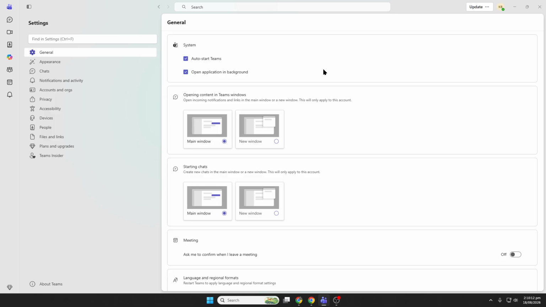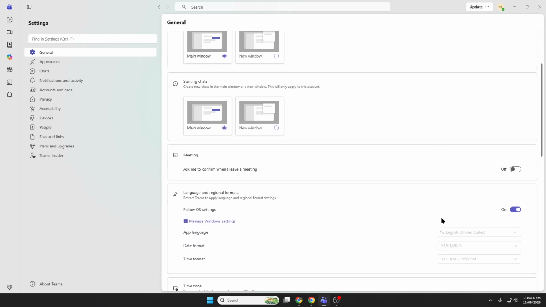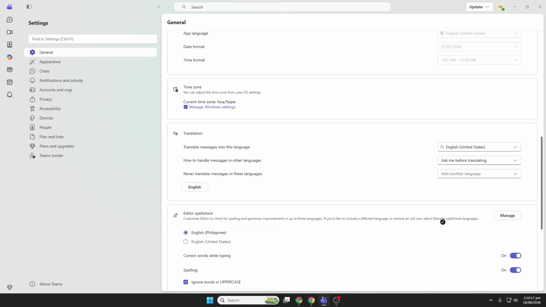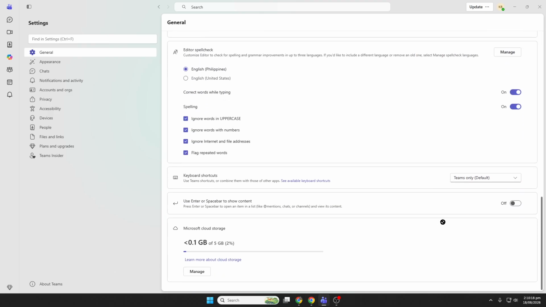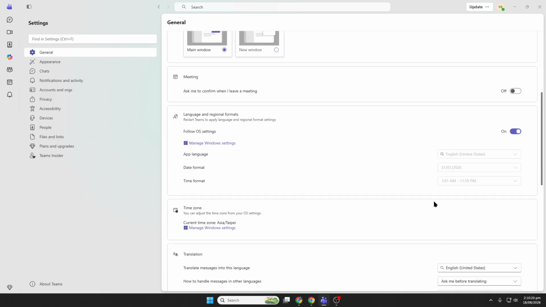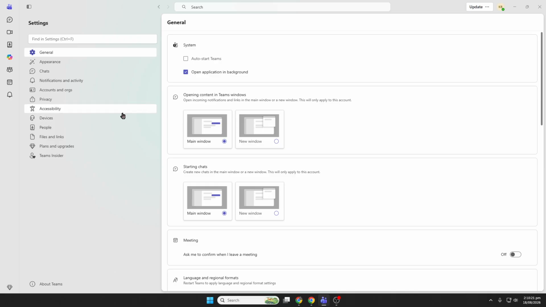If repairing Teams doesn't work, go back to the same area in Settings, find Microsoft Teams again, open Advanced Options, scroll down, and click Reset. Confirm the reset, restart your computer, and then try opening Teams again. Keep in mind that resetting can remove local app data and personalization settings, so you may need to sign in again or reconfigure a few preferences afterward.